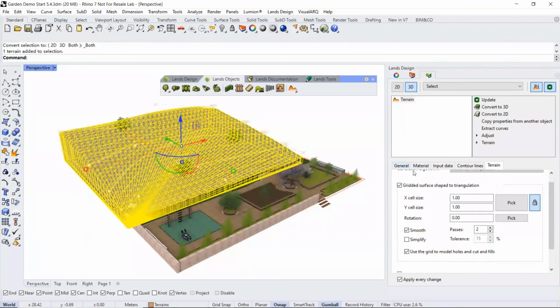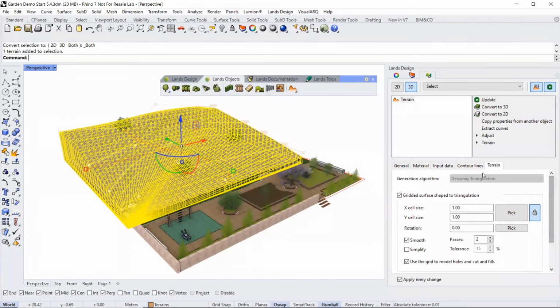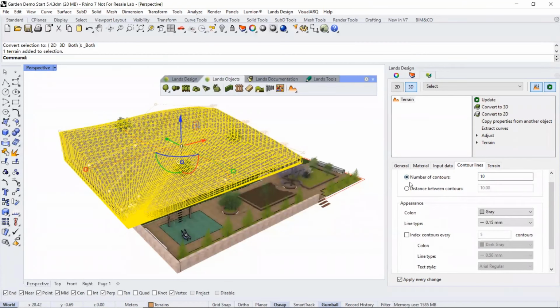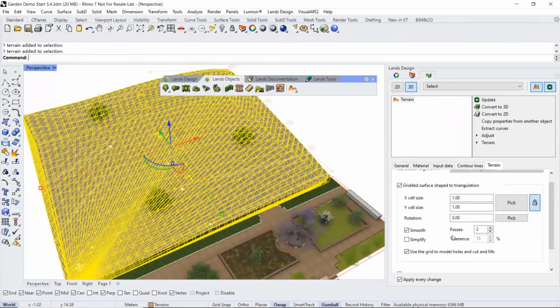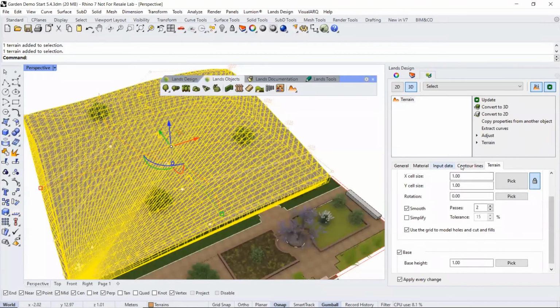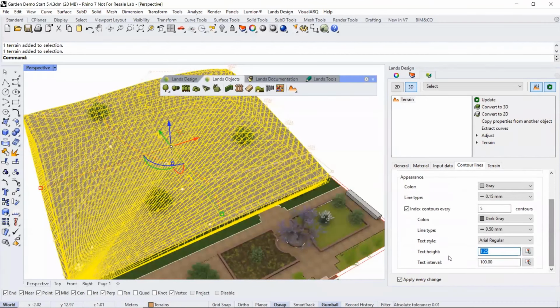Actually, if we select the terrain, here under the parameters area, we can redefine all these values. We can make a smaller cell size. We can edit the contour lines. For example, instead of a number of contours, we can set the distance between contours, which makes more sense, of course, always. And also we can enable this index contour, so we get a slightly different attribute every certain number of contours. We can change maybe the size of this text. Okay, so you can control everything from here.